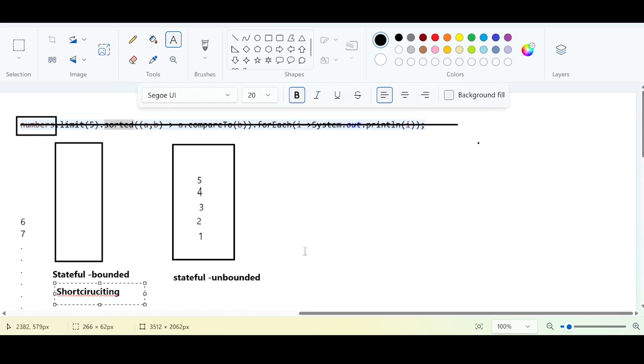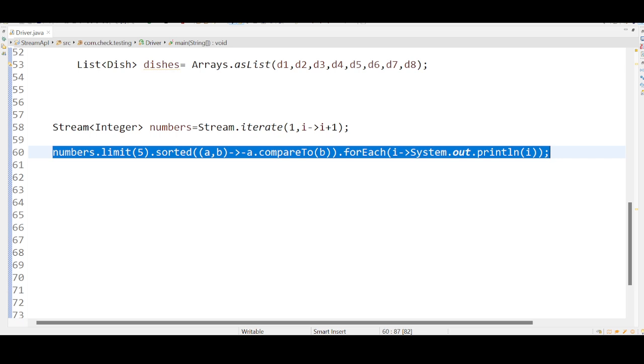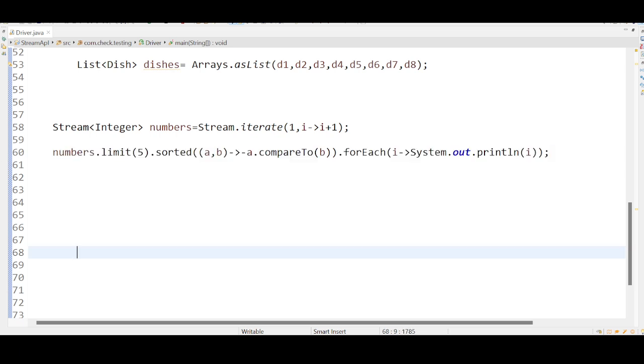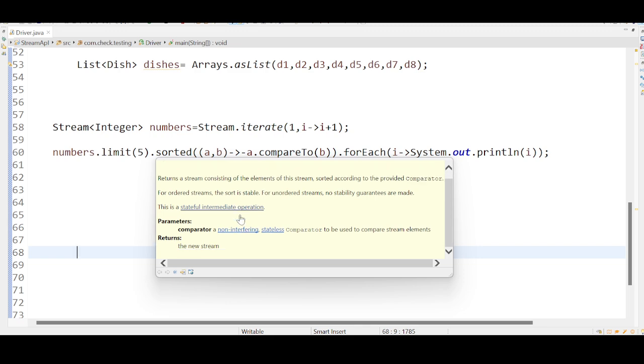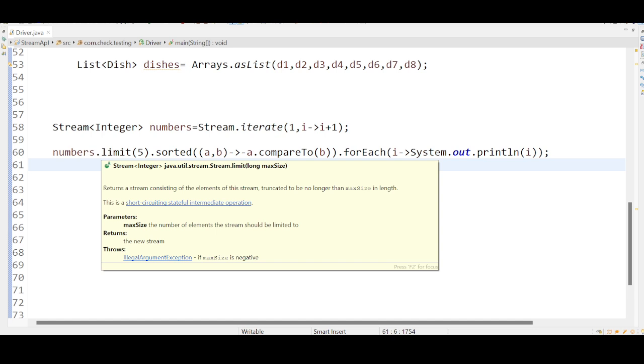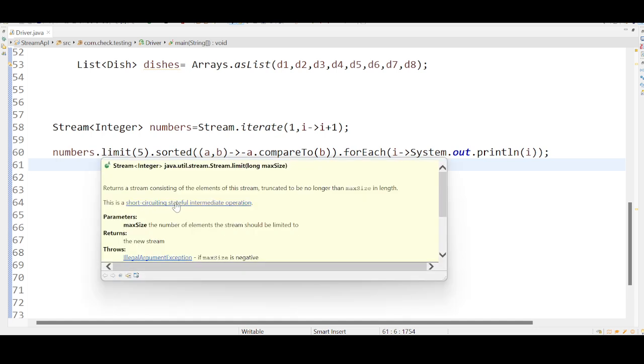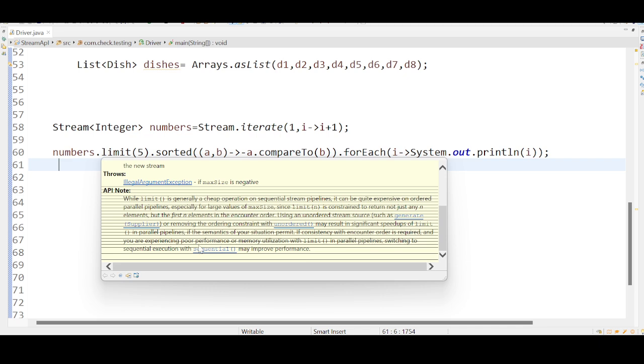Are you able to follow? You just want to understand the purpose of stateful and the purpose of stateless. Just by looking at each and every method when you are working with it, you get those details here. Stateful intermediate operation. Able to understand the limit? See, short circuiting stateful intermediate operation. It is not introducing bounded or unbounded.